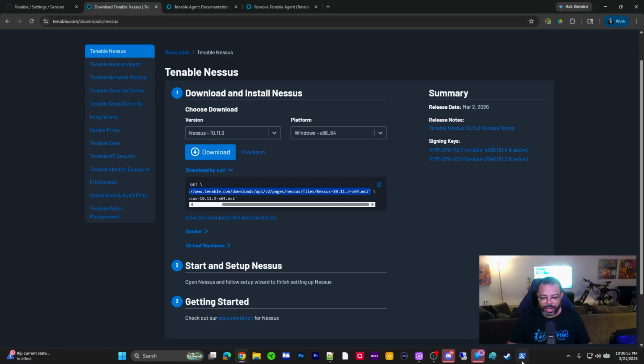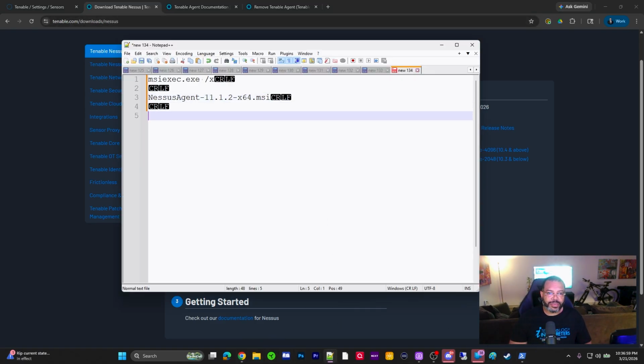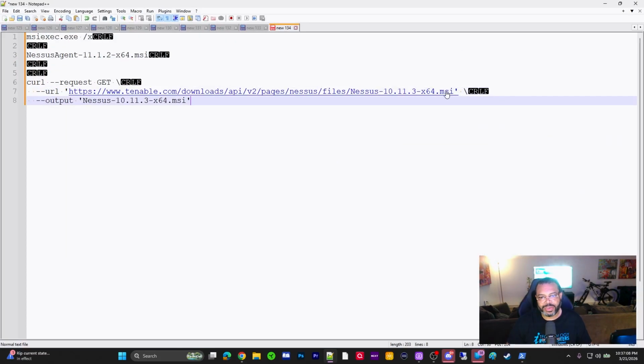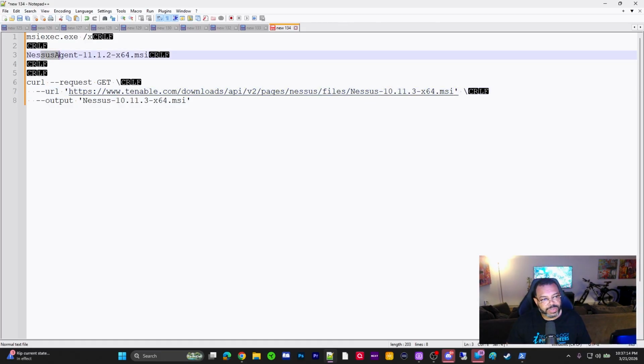Actually, let's just take all of that script and we'll extract the parts that we need. So now I'm going to press enter, scroll down. Now that I have it, the main thing I need is right here. This is the location of the Tenable Nessus download file. I don't need the name, because this is the Nessus scanner versus the Nessus agent.